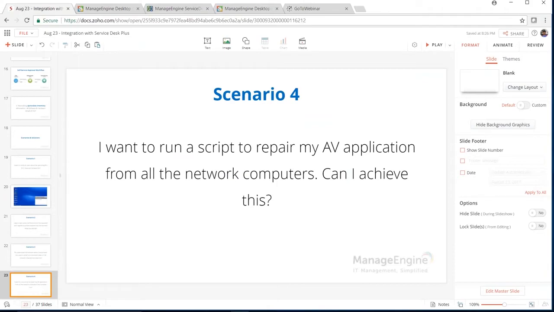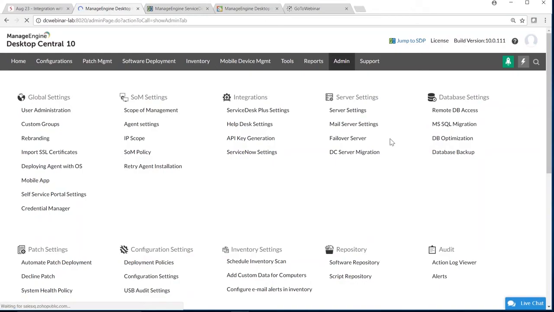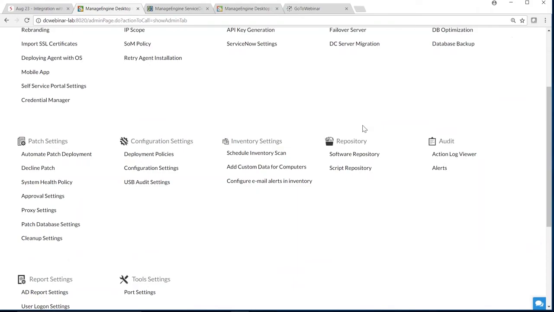So next scenario is I want to run a script to repair my AV application from all the network computers. Can I achieve this? Let's assume that I've received a request that I want to repair the particular antivirus program on all the end user machines. So obviously I can make use of Desktop Central script configuration to fulfill my requirements.